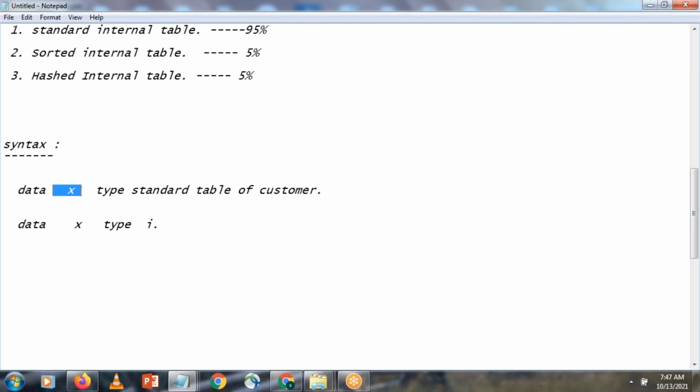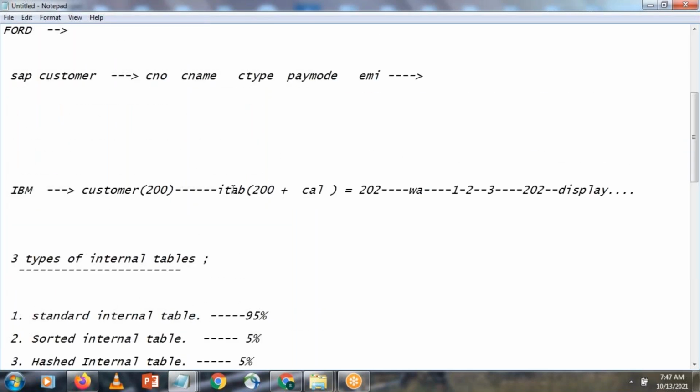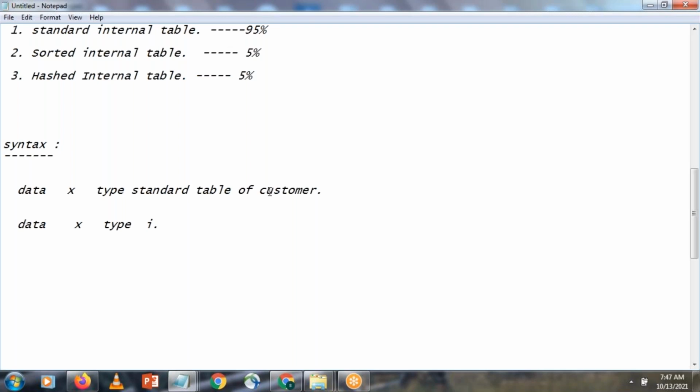Okay, clear the point? But see here, the point is, if you want to display all fields of the customer table, then you need to specify the database table name.